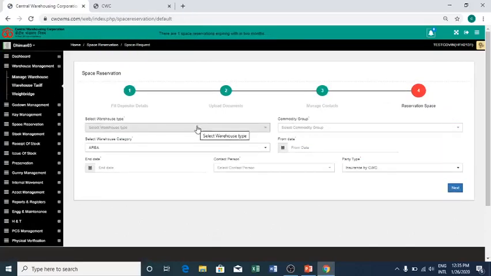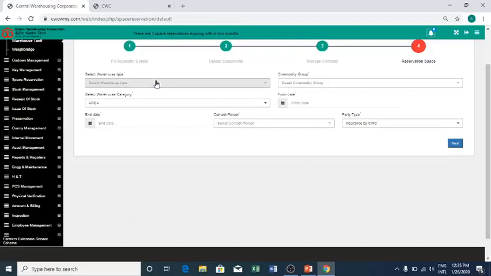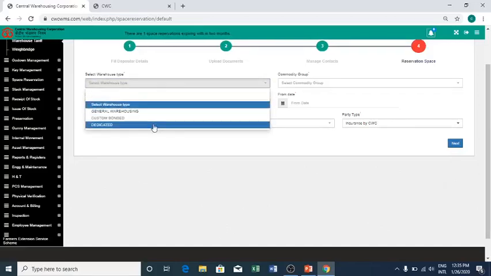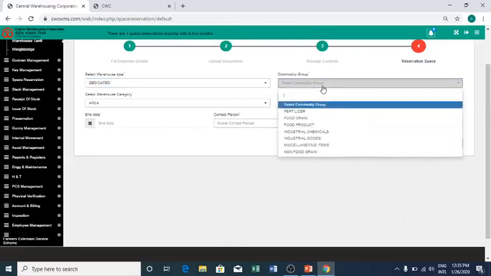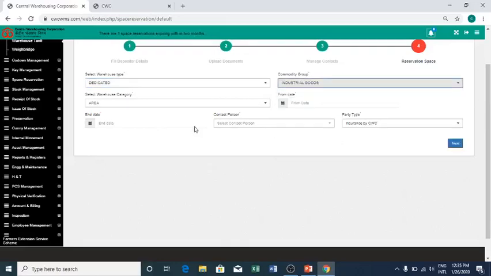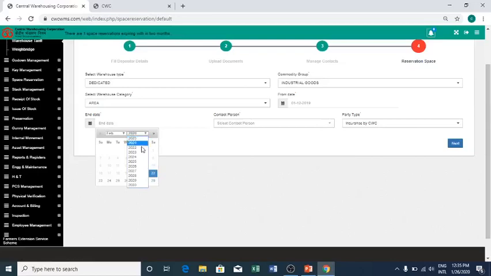Now I'm coming to making the reservation. The fourth screen here clearly shows this is a reservation space. So I select the warehouse. I'm creating a dedicated reservation. I'm taking the industrial goods area from December 1st to November 2023.